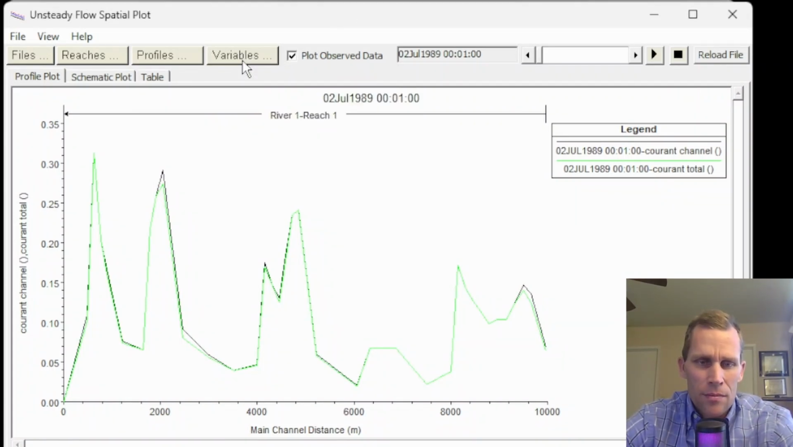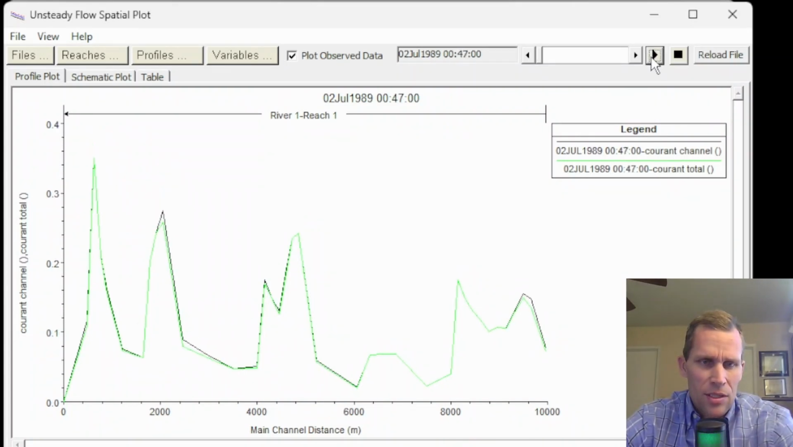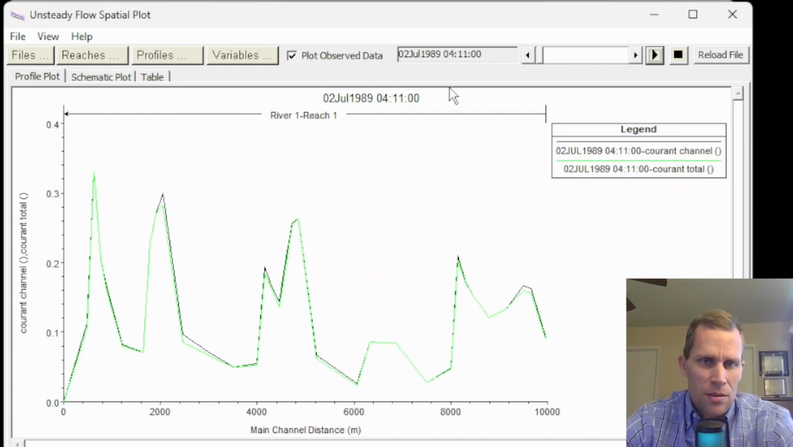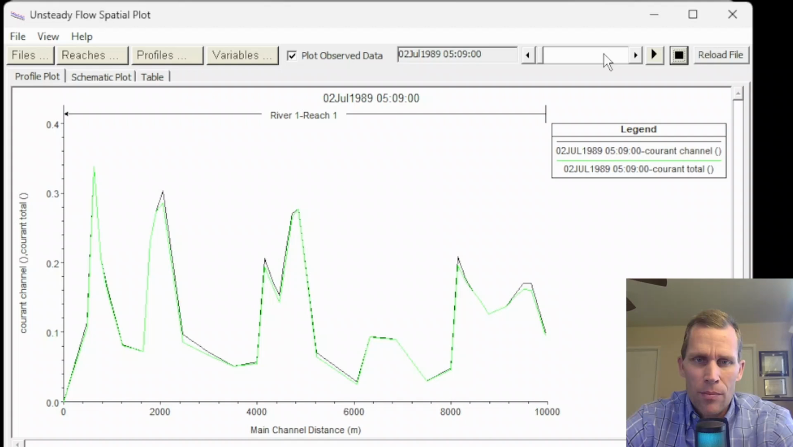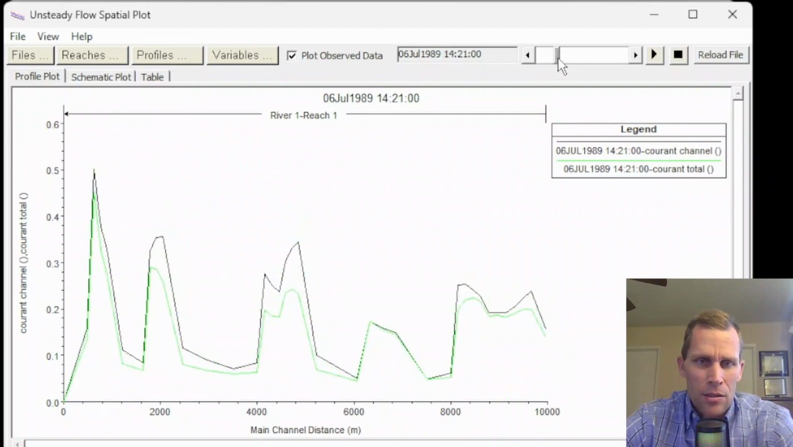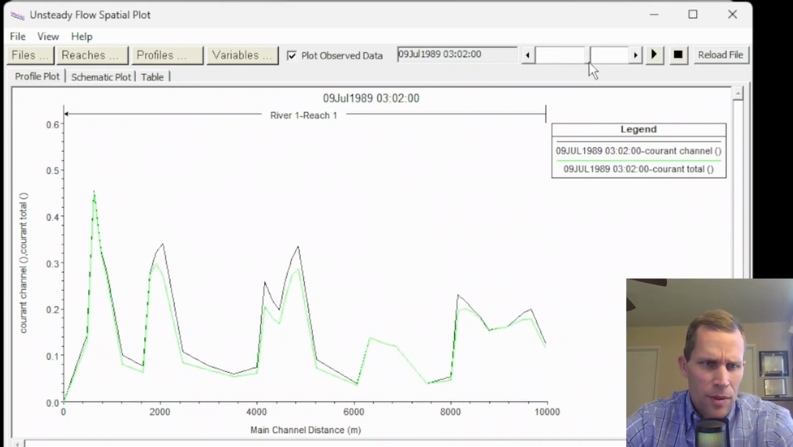That's how that works. So let's go ahead and see what the maximum Courant number is. I'm just going to press the play button and we can see it cycle through the different time steps. Of course, this is going to take too long because this is a 1 minute time step. So I'm just going to hit stop and then move my mouse cursor around. It looks like 0.5 is about the highest. Yeah, so we'll go ahead and say 0.5.